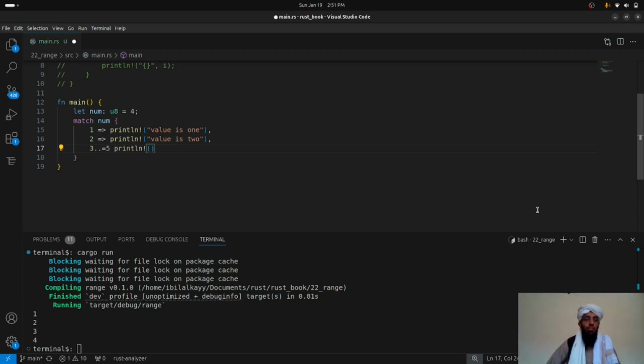Although the 5 is not mentioned here in the num, I'm including it in the range so that the fourth number is also covered. Let's say if I write 4 also, then it will be fine. So don't worry about the 5, but let's say from 3 to 4. Okay, so the range is covered. The number is found between 3 to 4.